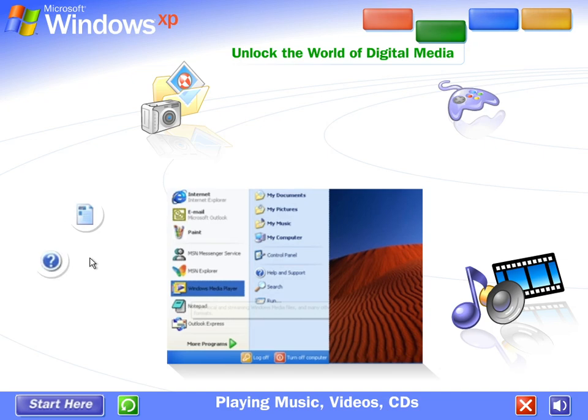Playing music, video, and CD. Like listening to music and watching videos? Windows XP includes Windows Media Player, so it's a cinch to tune in internet radio, download music or movies from the web, and watch streaming video broadcasts. Of course, you can also play your own CDs.